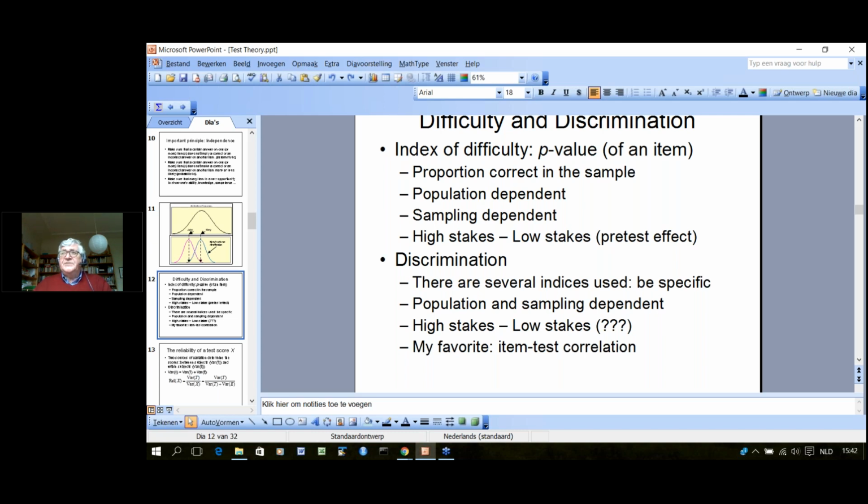And sometimes I hear people say, I have a discrimination of such and such. But be careful, there are so many different indices of discrimination. When you say my discrimination index had the value of 0.30, I don't know what you're talking about. So you have to be specific to tell your audience what you mean or which index you have used. They are population and sampling dependent, just as the difficulty indices, but it's not that easy to tell what the mechanism is. The same for high stakes and low stakes.